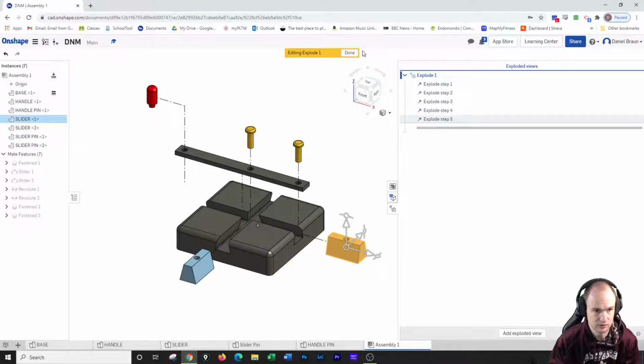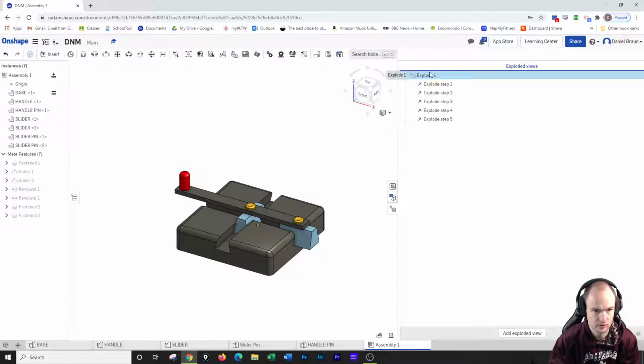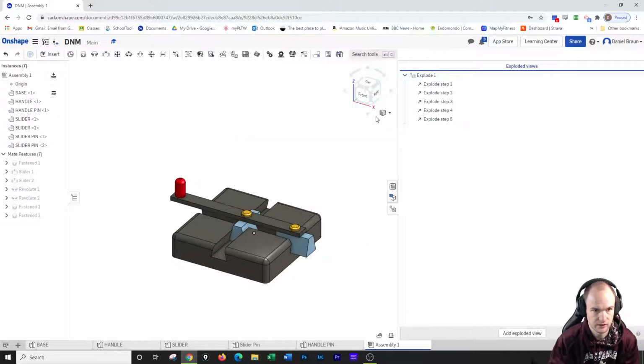And that is done. So I'm going to click done. And that's the exploded view. If I wanted to see it, I could click on it and it'd be there.